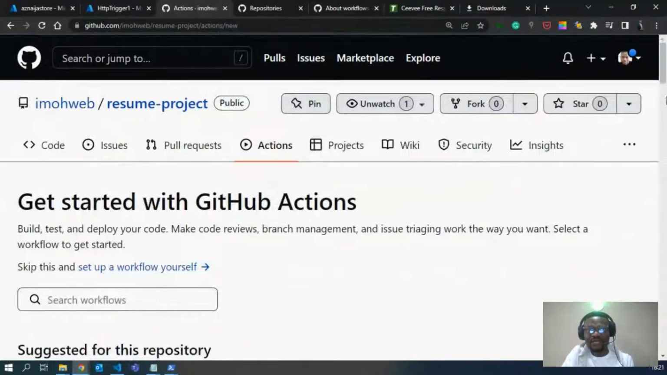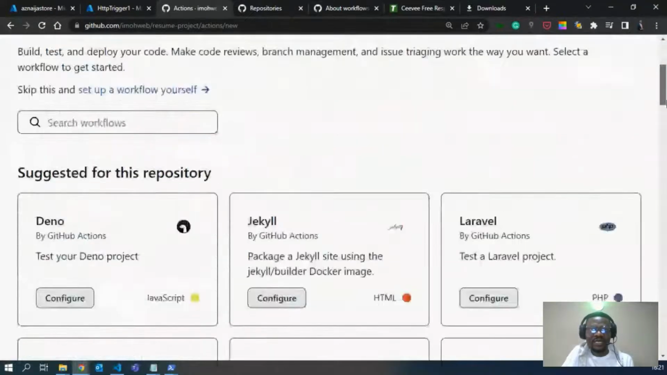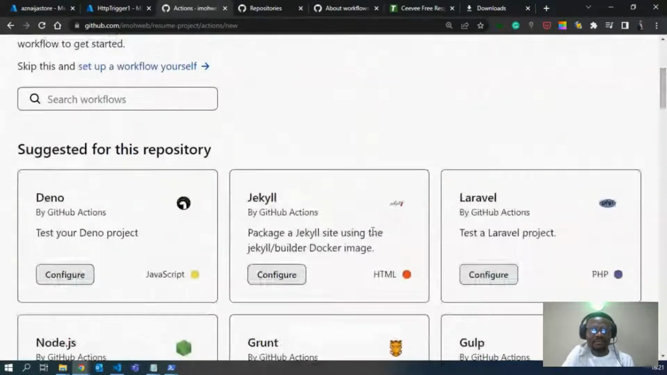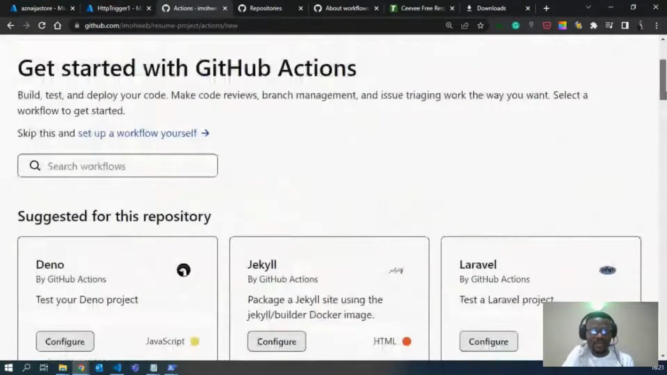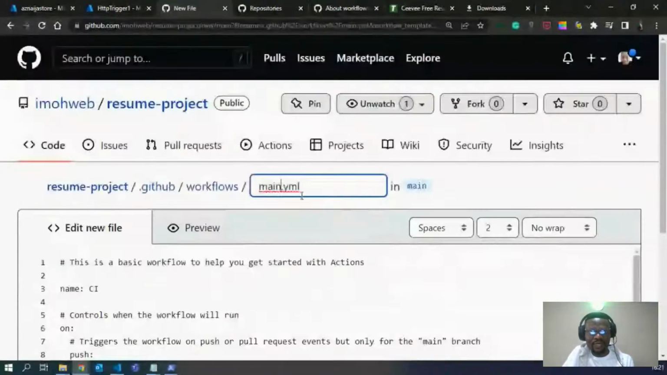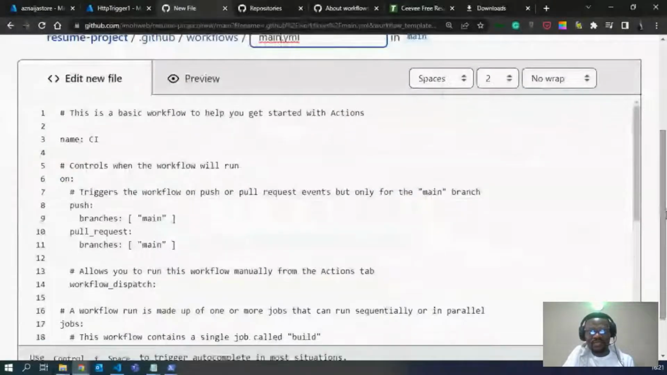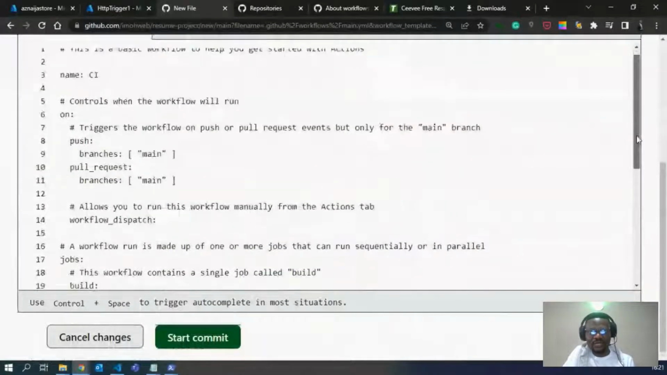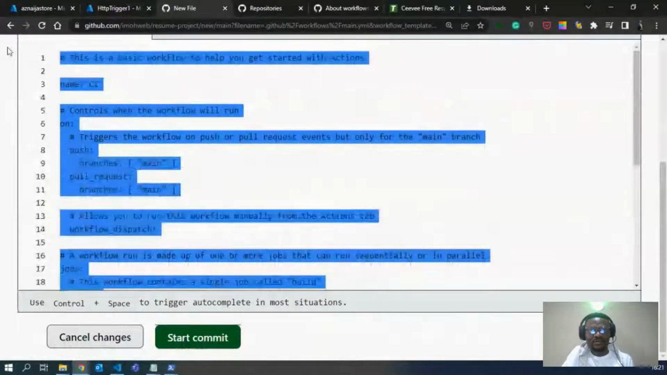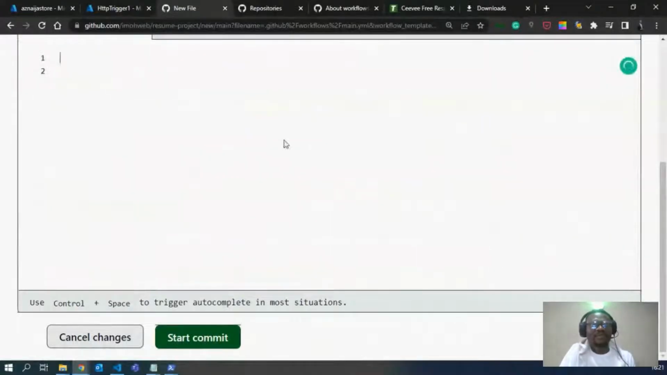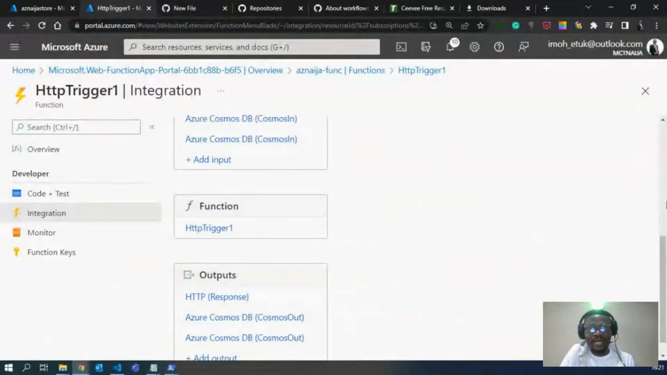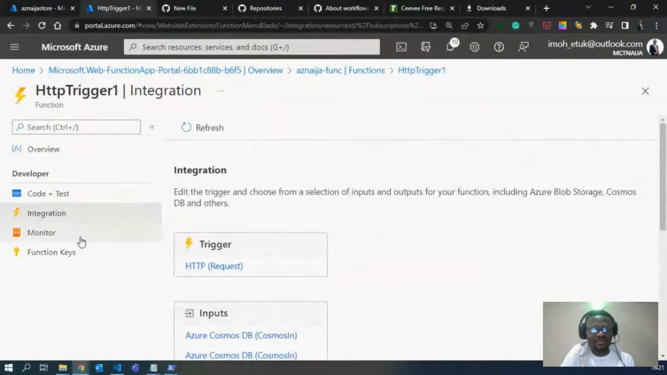The action that we have here is to set up GitHub Action. Once you are here, there are suggested templates that you can use, or you can pick from. But we are going to set up a GitHub workflow by ourselves by clicking on this place. Once you click here, leave the name at main.yaml file. You can clear up all this stuff. We don't need it.